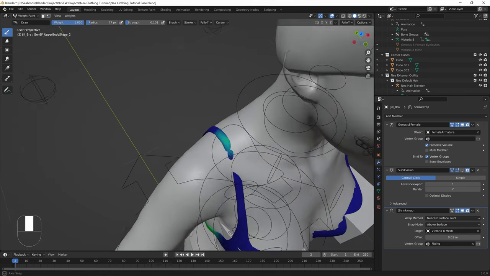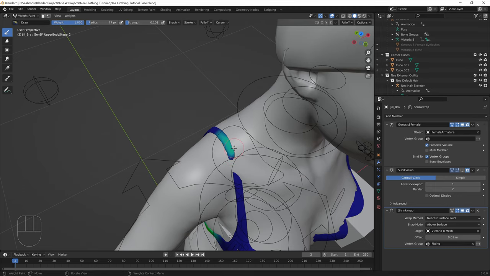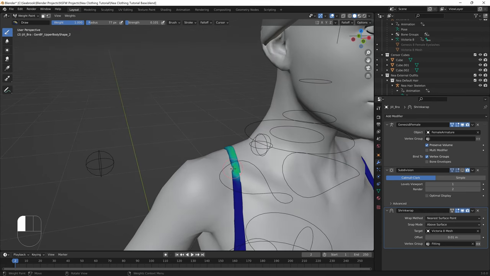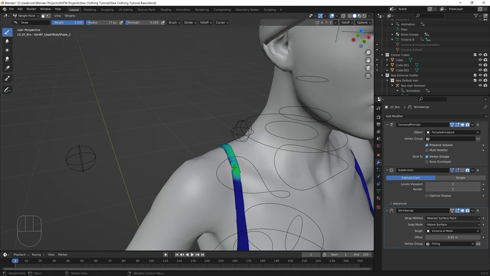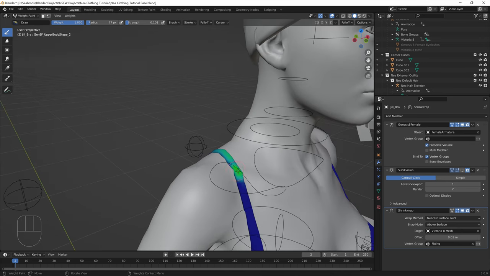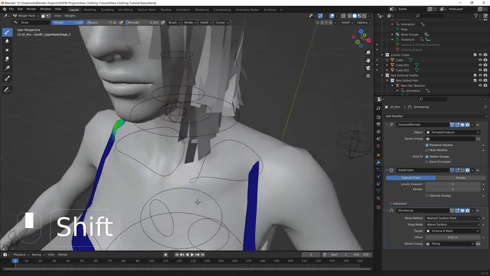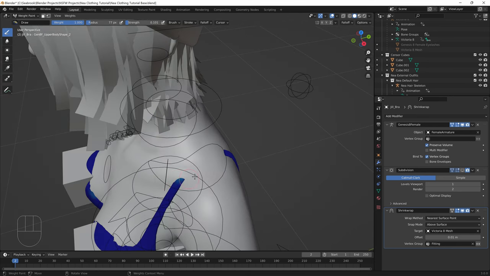Okay, so now let me just do this bra strap here very easily, and let me just paint just a tad to make sure the strap is above, and there may be areas where you can't fully get it, so don't worry. In this case, actually, it should be okay, I feel like. We can use edit mode or sculpt mode with the inflate brush to fix those areas if they do not appear above the skin, no matter how much we weight paint. So do not worry, there is a solution.